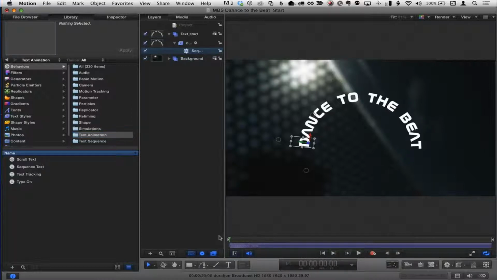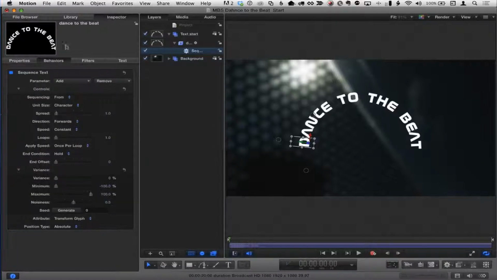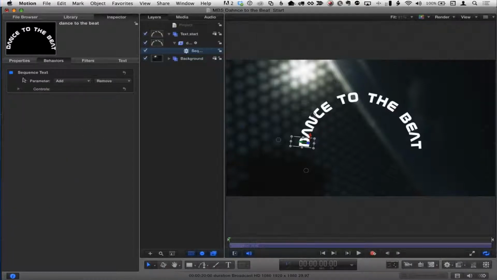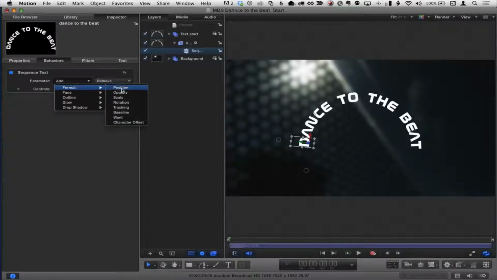So check this out. Let's go to the inspector, to the Behaviors tab. And here we have the sequence text behavior. Let's close controls for a minute just so we don't need to look at that. We need to choose what to animate. And this is where it's fun because if we use this pop-up menu, we can animate all of these different characteristics, all these parameters of text. And you can really choose whatever you want. So I'm going to choose something, but just know that you can do anything you want with this. This is really fun. So I'm going to start with position.